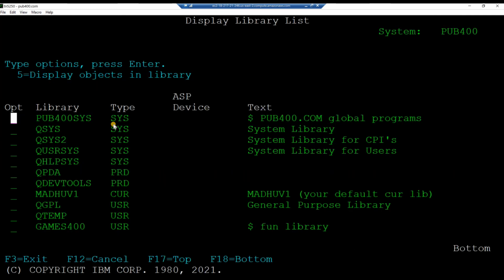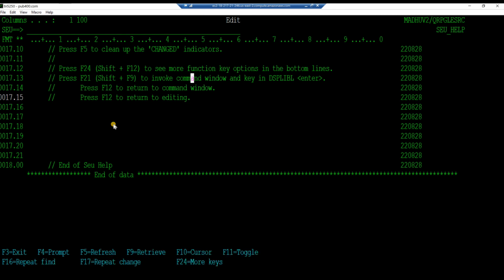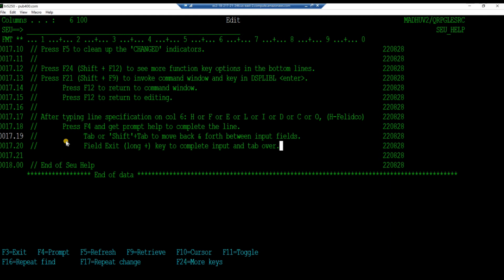So now you're inside the display library list command. Do whatever you need to do. F3 or F12 and another F12 to get out of command window and return to SEU Editing. Hit enter, tab over, down arrows. Next input line, column 7, key in these 4 lines.